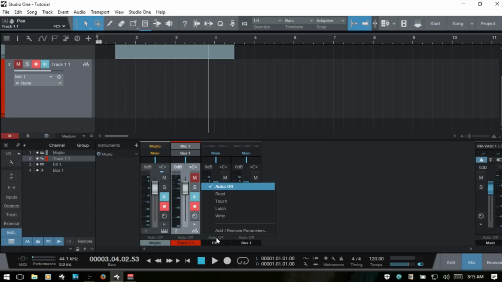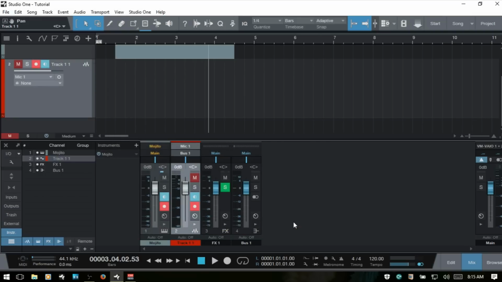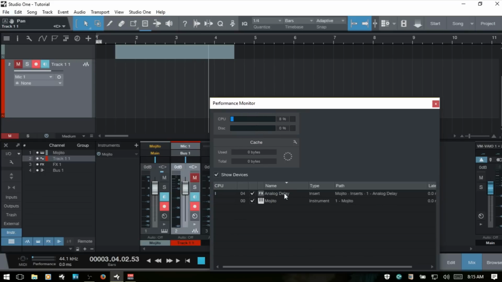Down below here we have control for automation, and we can actually add different parameters by clicking there. I'll close that out. At the very bottom we have our transport controls. To the left here we have a CPU meter. We have a disk performance meter. If I click on performance, then we can see the information displayed here, and we can actually show the individual devices that we're using. You can see our Mojito VST instrument and what's going on with it.